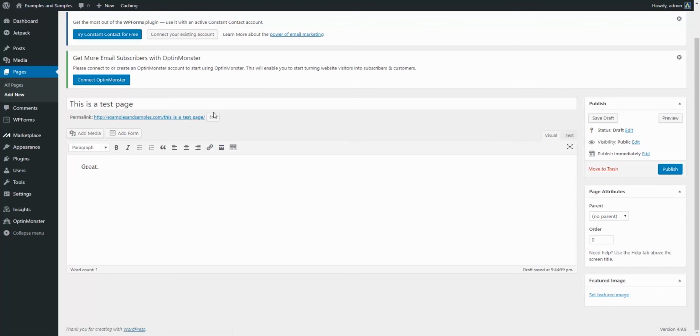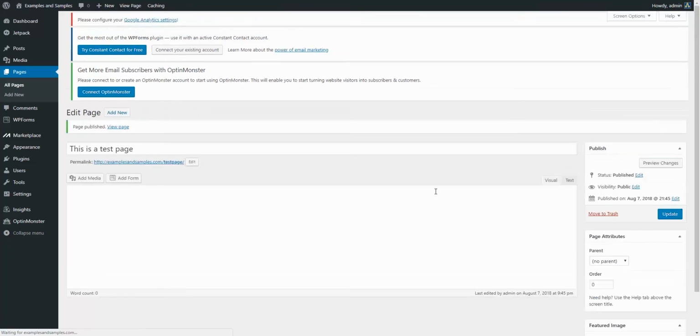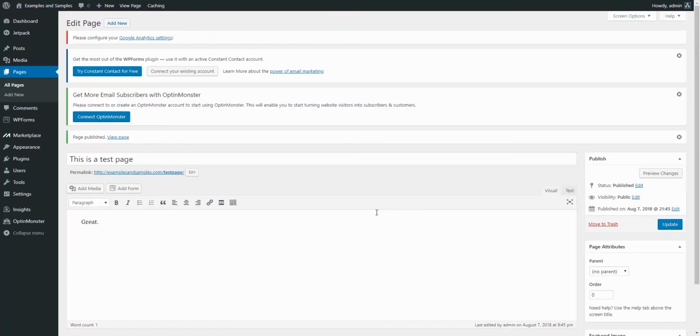So this is the test page. You can edit this down to something a little easier to read, as in test page. So examples and samples.com/test page is a lot easier to say than examples and samples.com/test-is-a-test page.